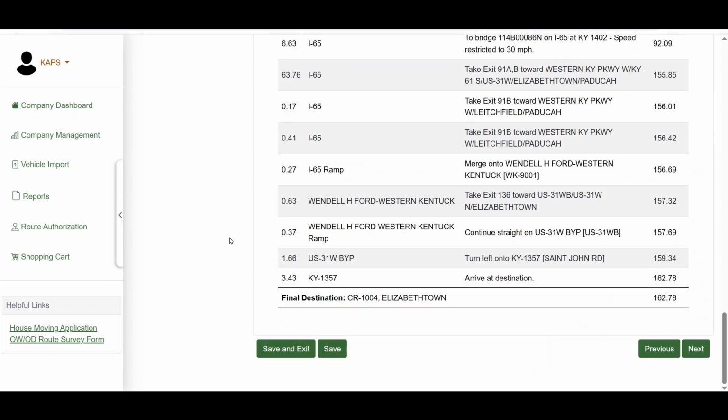This concludes the KAPS user tutorial video on how to route using the routing map within the permit application.